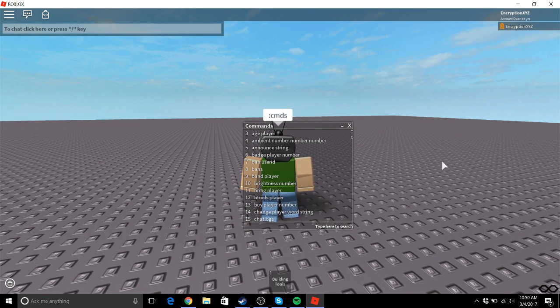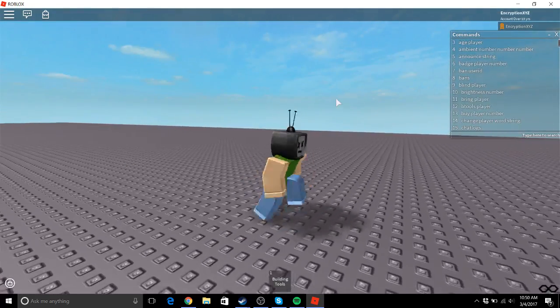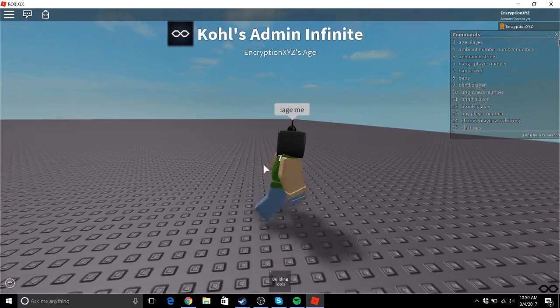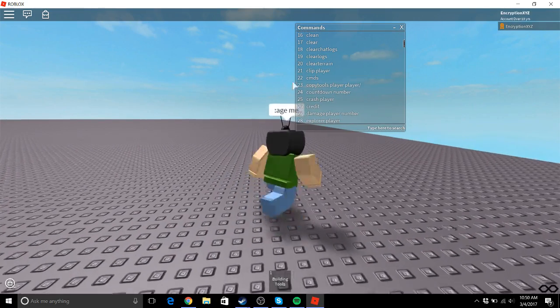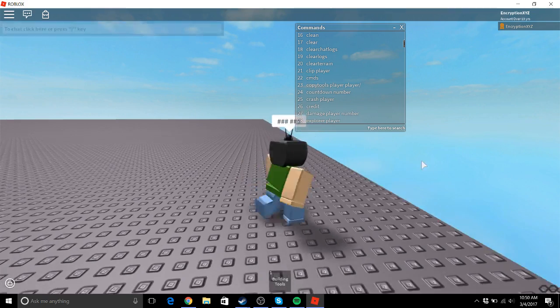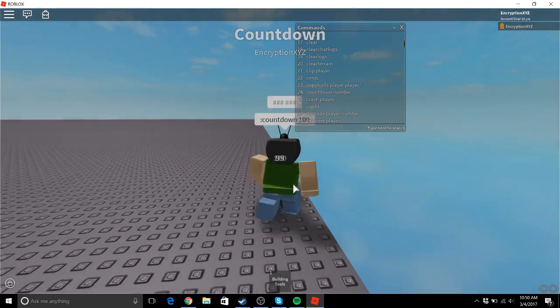And say that you want to find how many days old your account is. Just do age and then the player's name. And my account is 1 week old. I just made it. And then you can copy tools. You can count down. Let's do CC 100. Wait, no, does it count down 100? And it counts down for you.